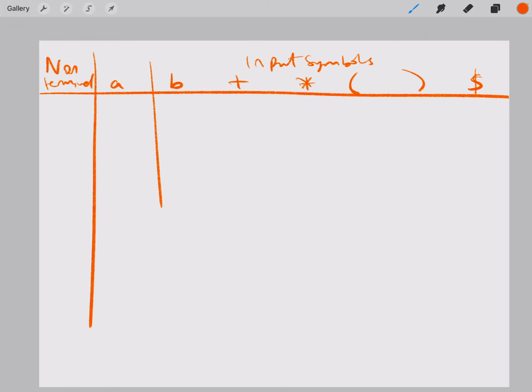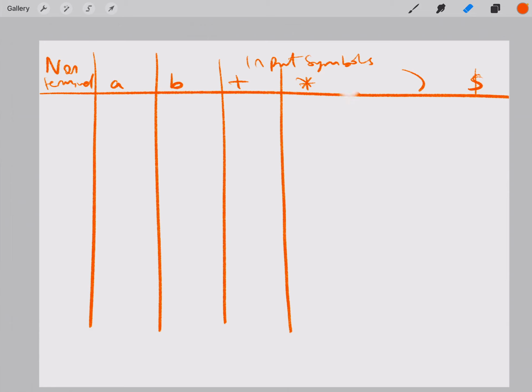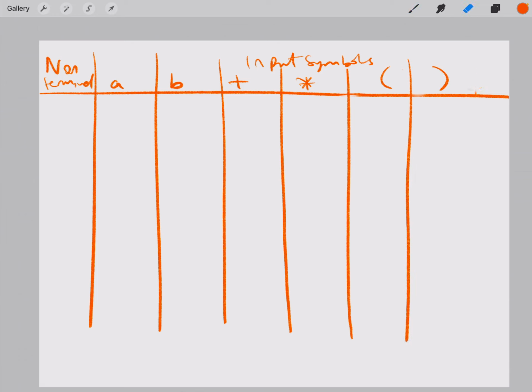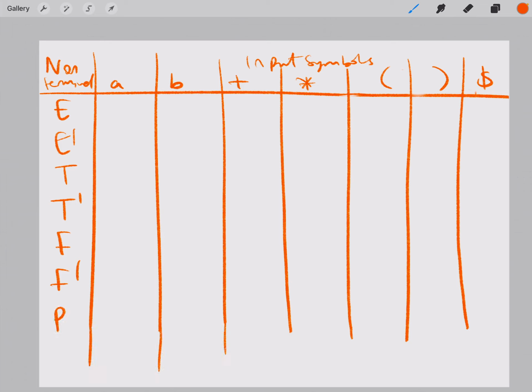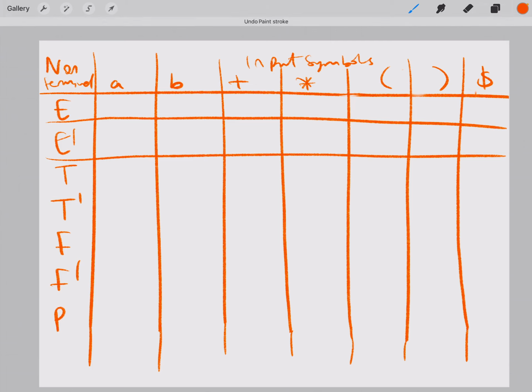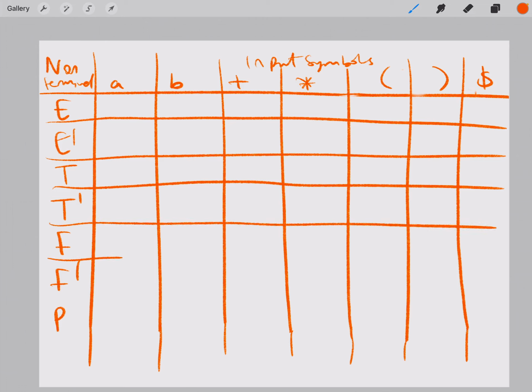So create enough room. We have A, we have B, we have plus, let's make more space here, and let's create more space here, and then we have the dollar sign. So what are the non-terminals? We have E prime, we have T, we have T prime, we have F, we have F prime, and then we have P. Let's just make there enough space. So let's just do this. We connect all of this to create boxes.